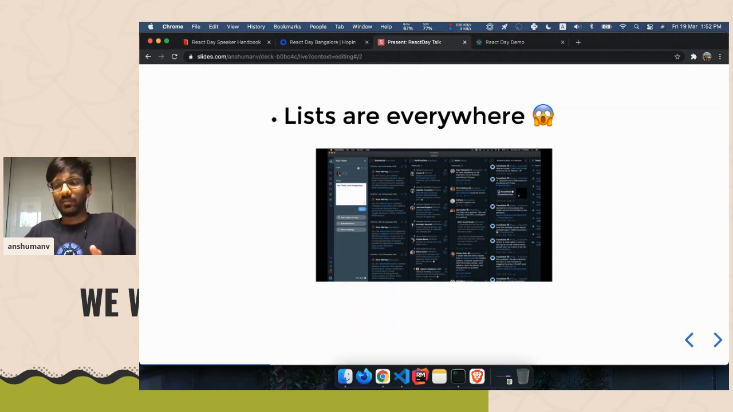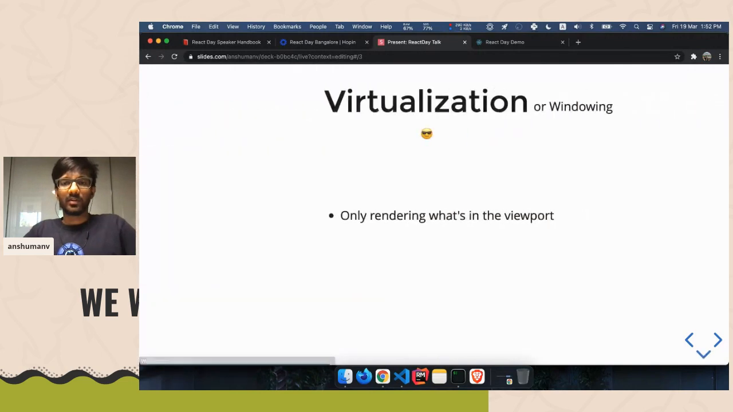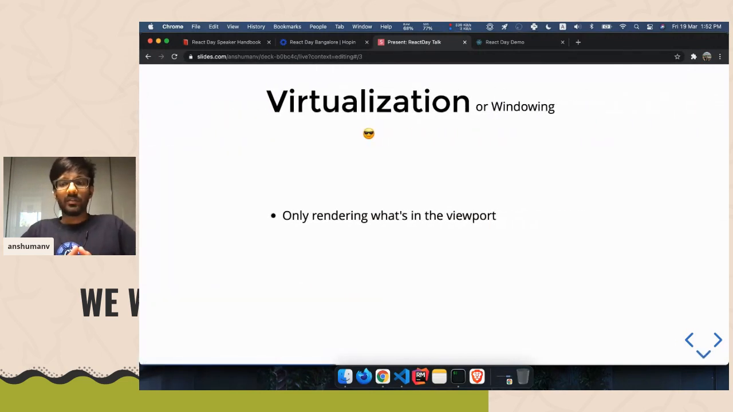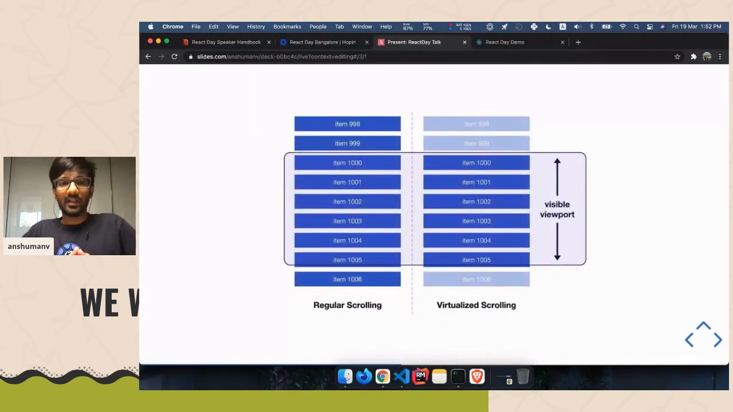So how can we improve that? There's a concept called virtualization or windowing, which essentially means that you only render what's in the viewport. So you don't pay the unnecessary cost of rendering all the list items, which may not even be visible to the user at the start. To give you a visual idea of how this looks, on the left we have a regular list where you render all the list items upfront, and on the right we have a virtualized list where you only render the items which are visible in the viewport depending on the scroll position.